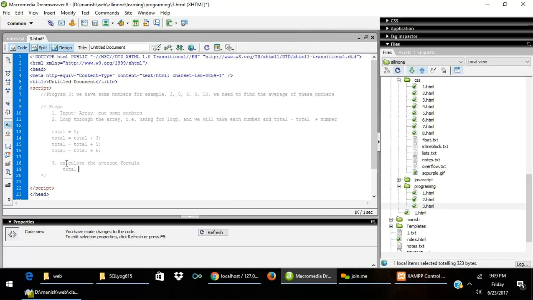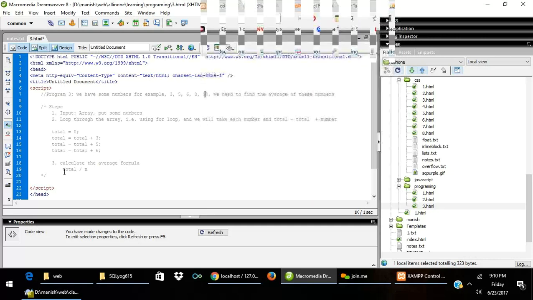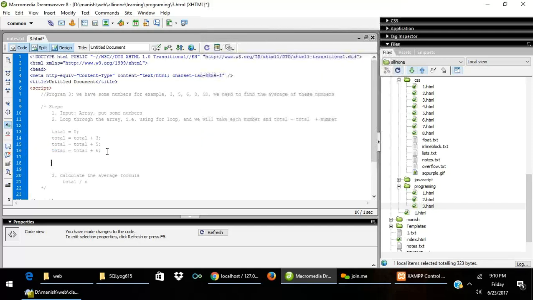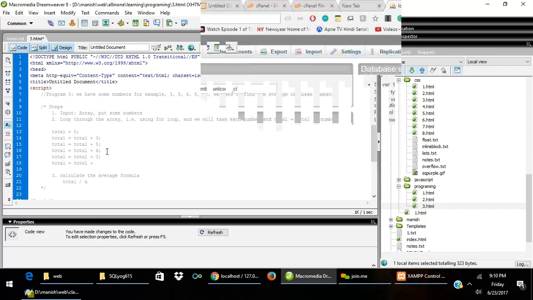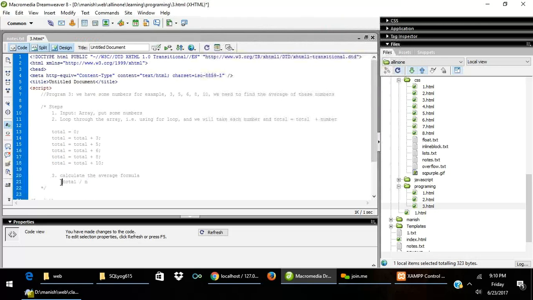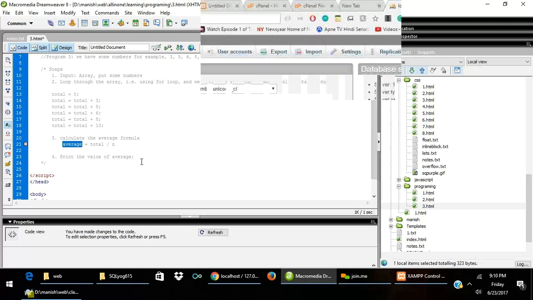Formula is total divided by n. So let's say the numbers are 1, 2, 3, 4, 5. Whatever total is coming after adding all the numbers, it will be 8. Then total is equal to total plus 10. And whatever total is coming here, I will divide by n, and I will put it in the average is equal to total upon n. And fourth step will be print the value of average. So whatever value we get in this average, we will display that value.